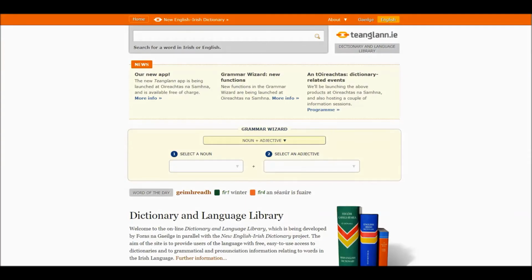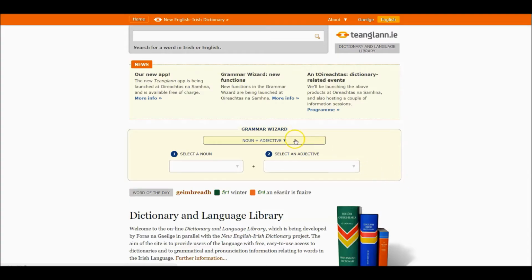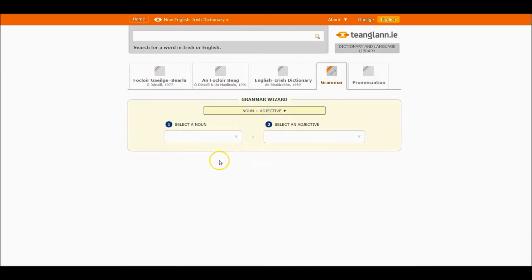Welcome to Teanglann.ie. In this video, you'll get information on how to use the Grammar Wizard. The Grammar Wizard is an automatic tool that combines prepositions, nouns and adjectives in accordance with the rules of Irish grammar. Nouns and adjectives may be combined, prepositions and nouns, or prepositions, nouns and adjectives.